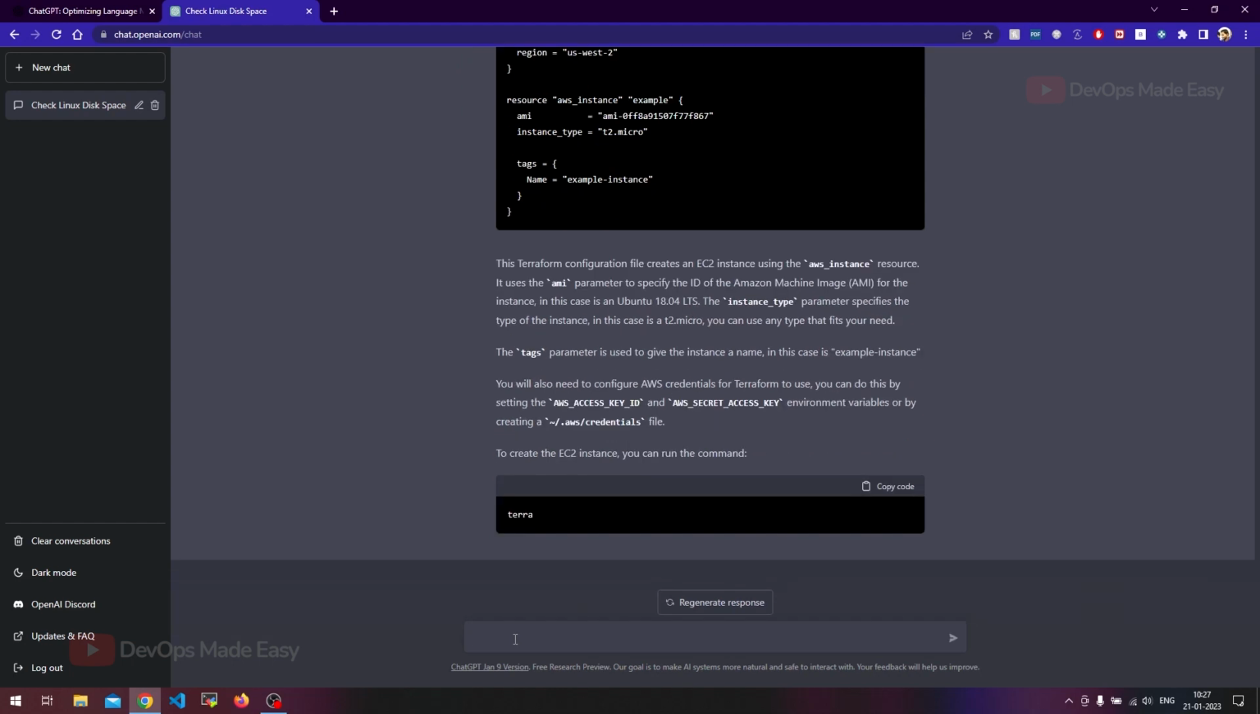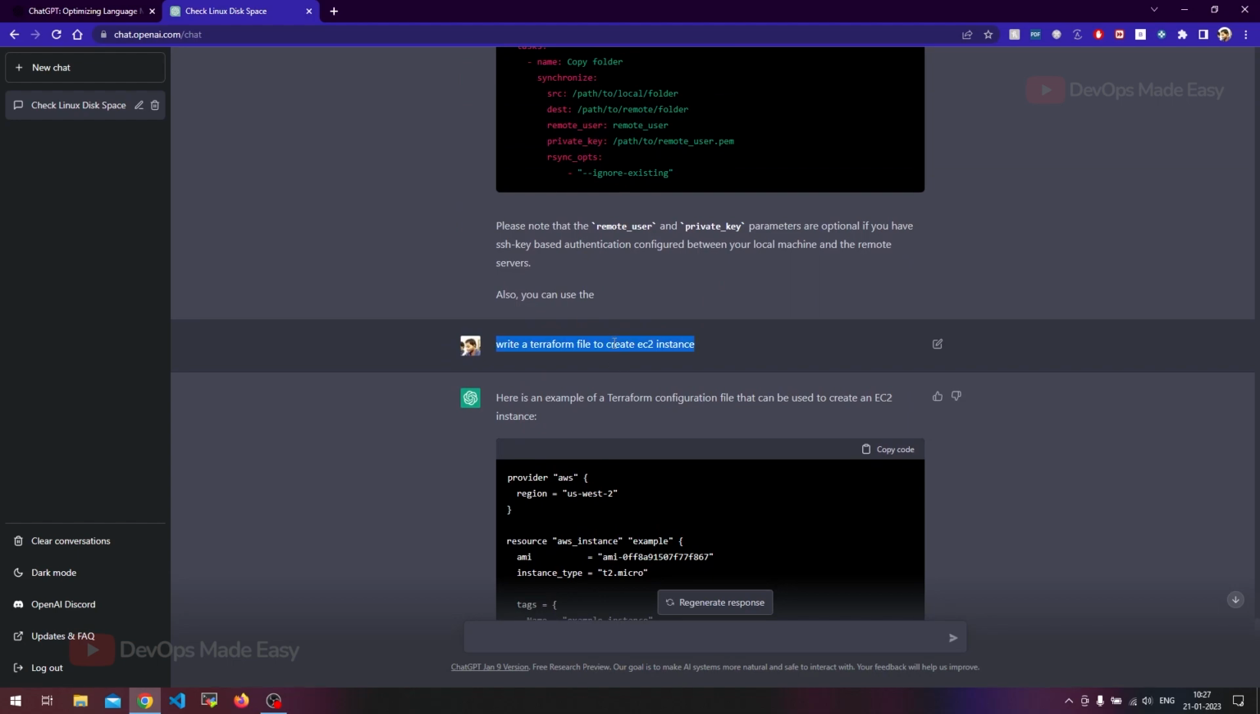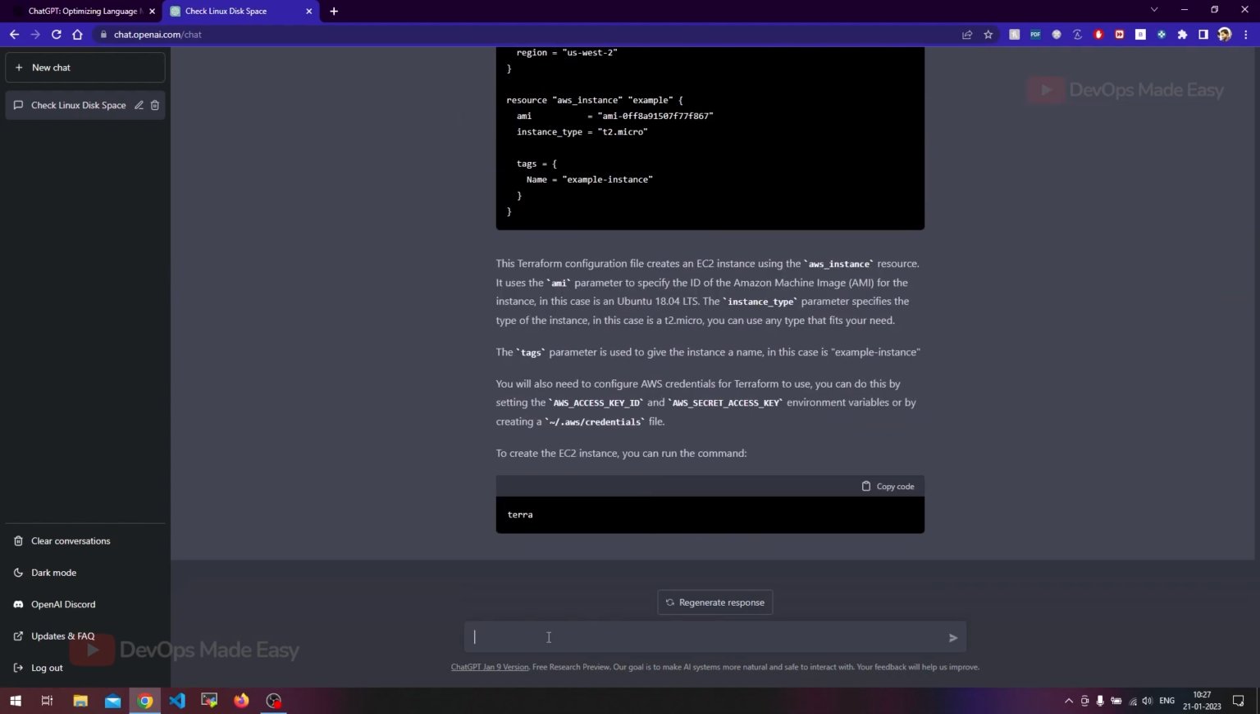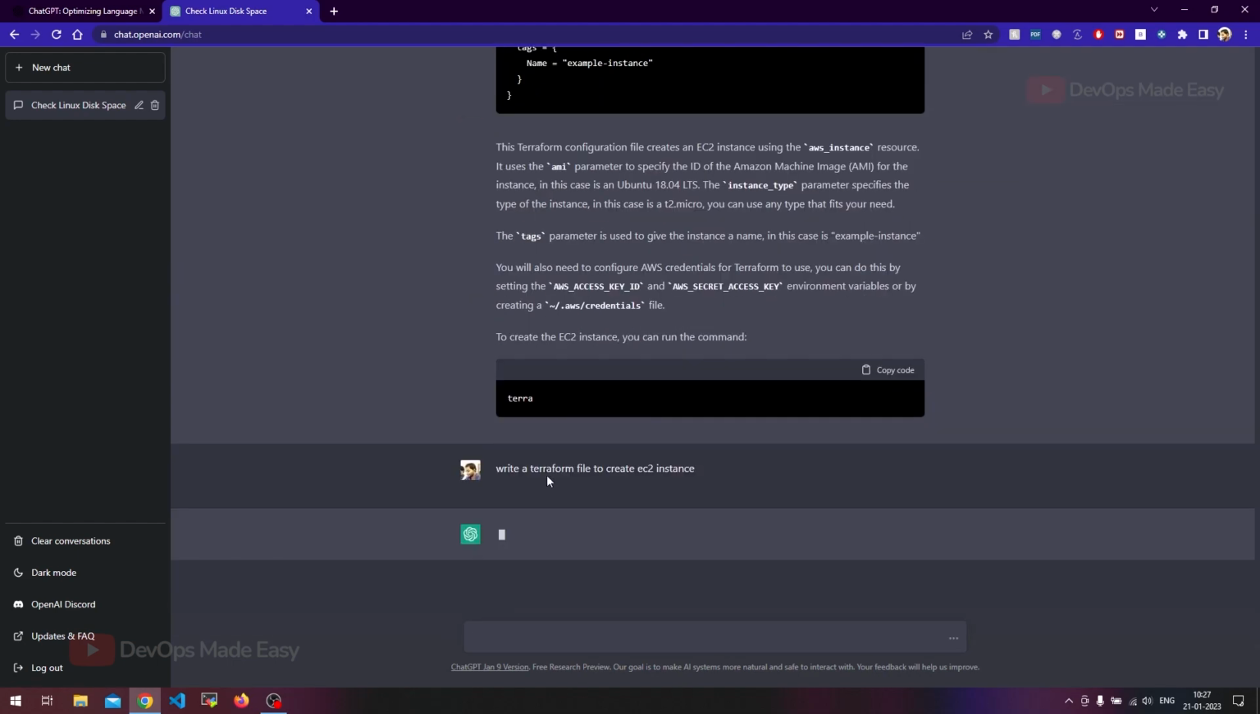It is saying you need to configure your AWS CLI, because without it you'll not be able to talk to your AWS instance. Basically you need to have your AWS access key and secret access key, and once you run the aws configure command, these will be stored under credentials. It is not generating the full command. Let's try to ask it one more time, because it is not generating the proper Terraform command to actually run the Terraform script.